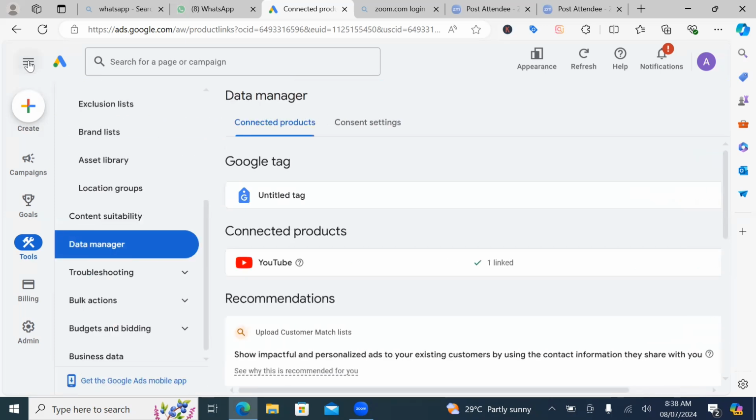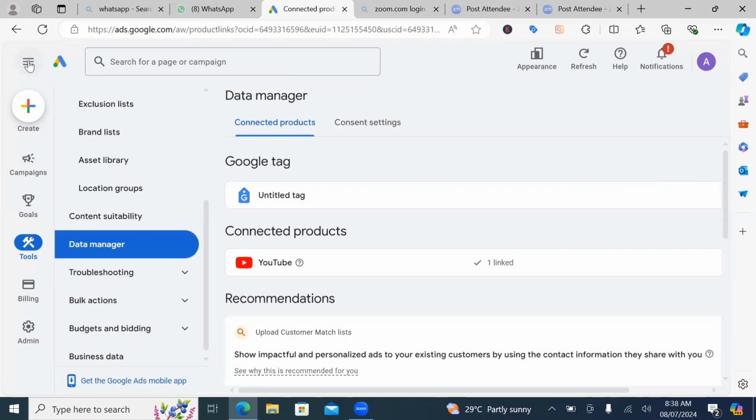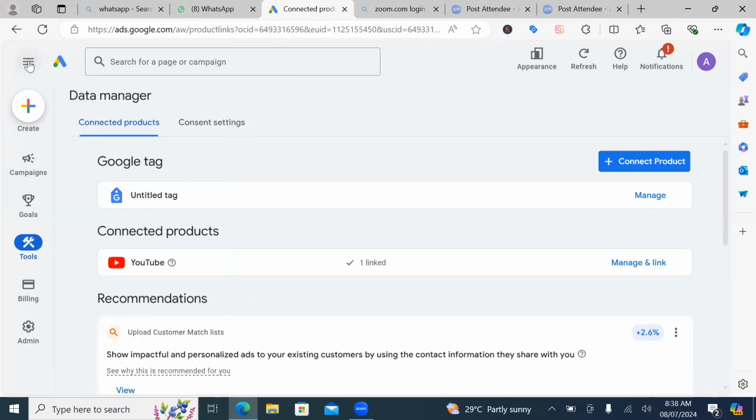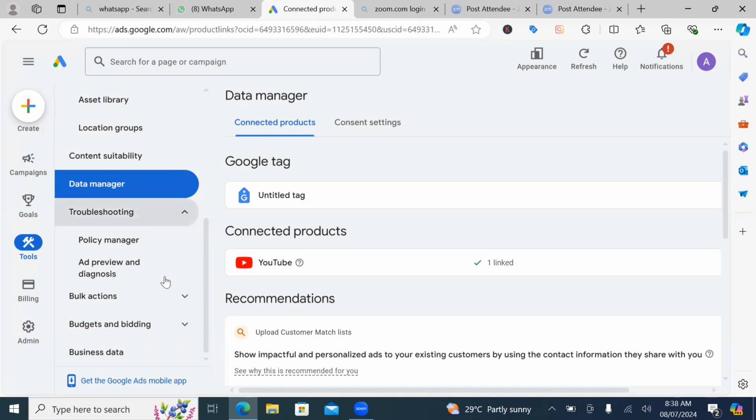So this place is like a navigation option. You click on it to expand, and you click on it to make all those other sub-options disappear. Now, troubleshooting, this is if you have any policy that you have flagged. This is where you come and troubleshoot. We have the bulk action, budget and bidding, and business data.